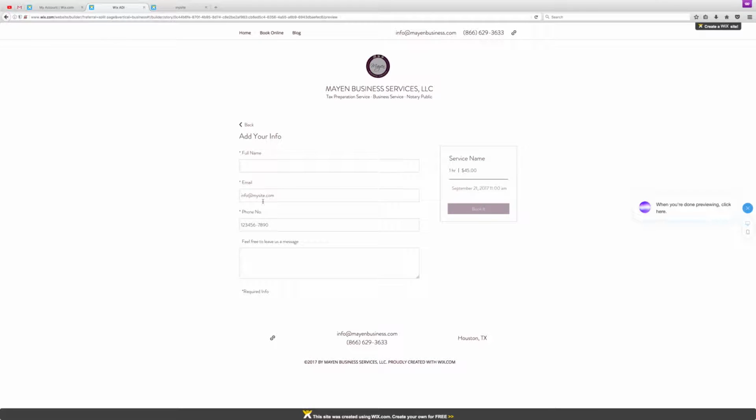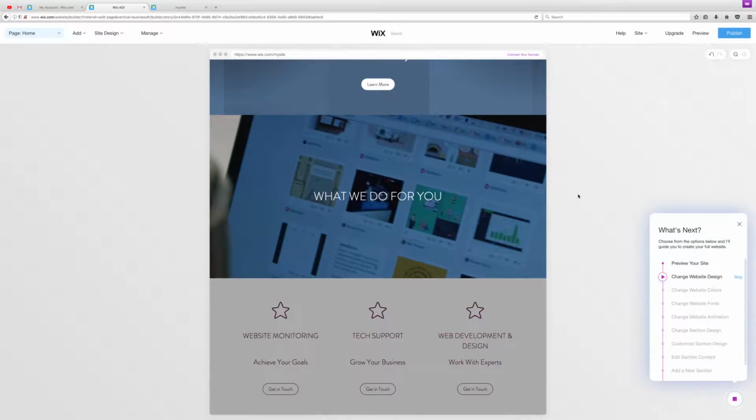Next. Add your information. Yeah, and we just pretty much have to set up where all this information is going to go. So that usually just takes telling what email to go to for all your submissions.